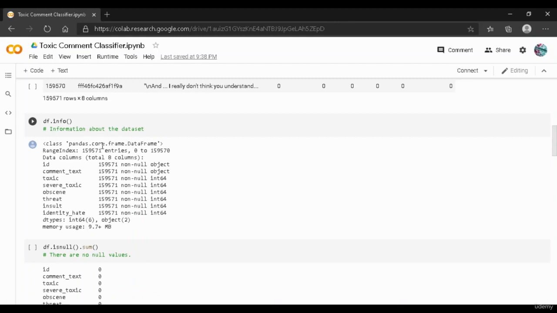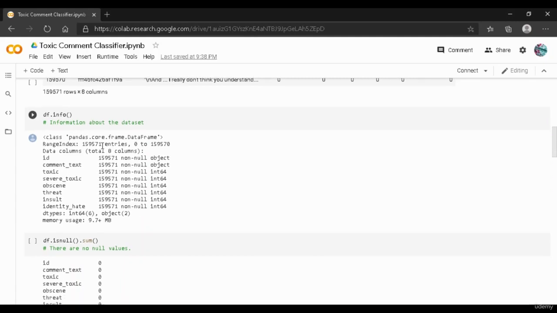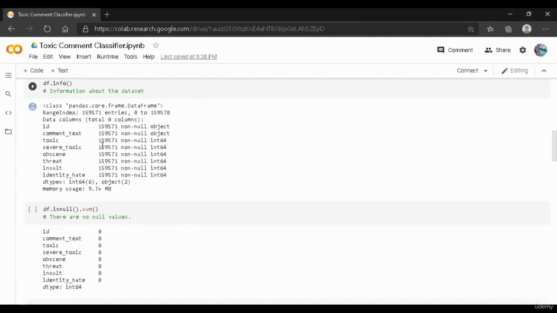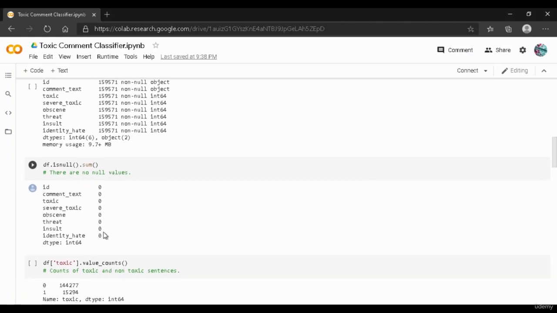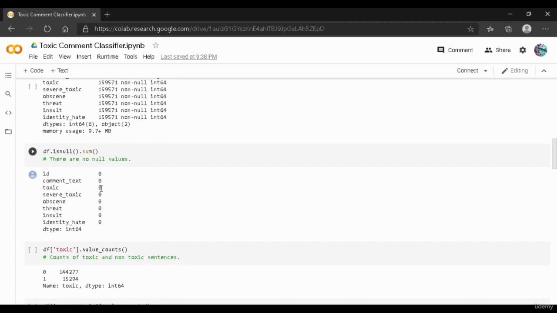In order to find if there are any null values, we can use another code which is called df.isnull().sum. This will display the total number of null values present in that particular column. So let's say the ID column had 10 missing values in it. Then this code will show that the ID column has 10 values which are missing. As you can see over here, currently there are 0 null values. That means there are no null values present in our data set for now.